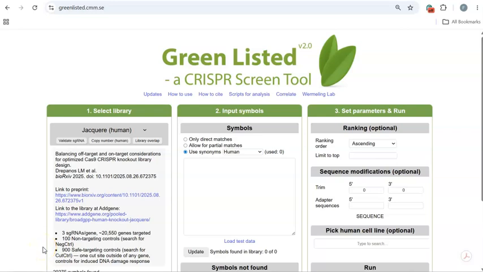Okay, in this video I'm going to go through the new copy number feature that has been introduced into greenlisted. There's two ways of using it. One is by clicking here, and the other one is when you design your guides to add a cell line that you want to work with.